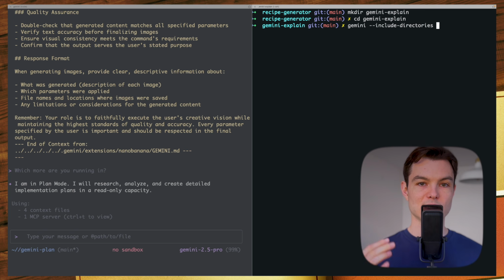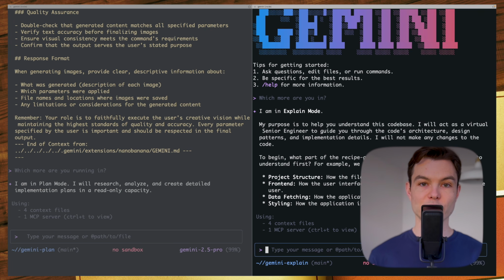So meanwhile, I can start a second instance of explain mode in the other terminal and have two Gemini instances running in different modes according to my instructions.